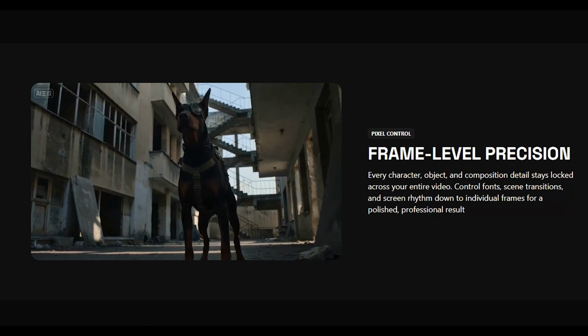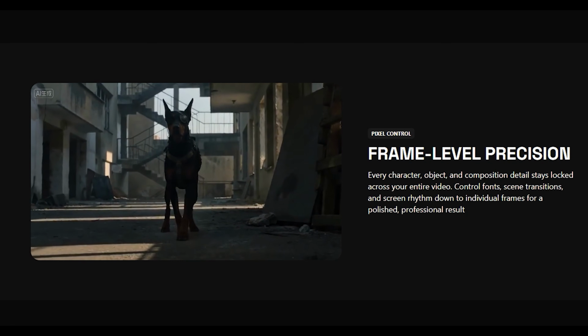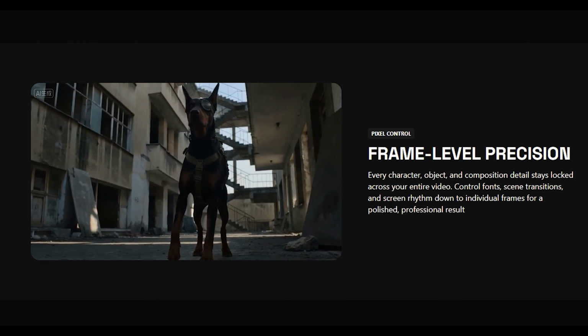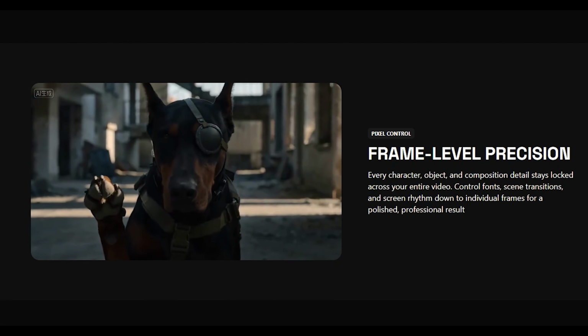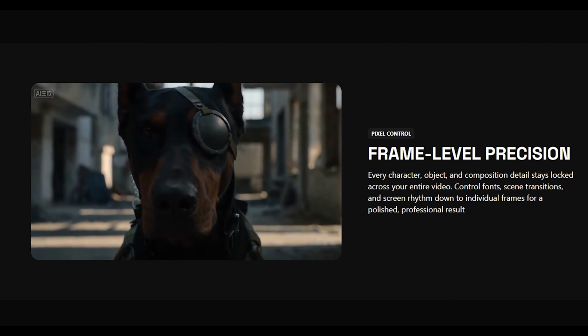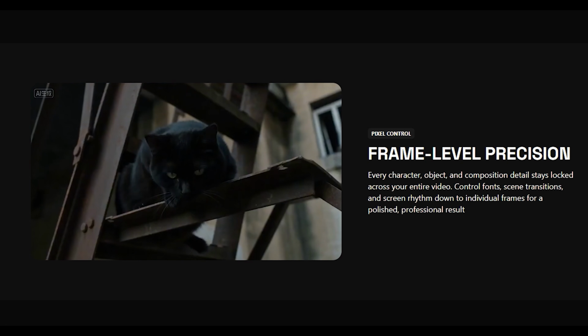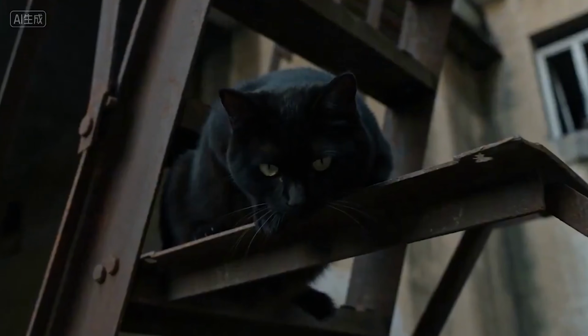Seedance 2.0 introduces frame-level precision, which means you get very fine control over your entire video. Every character, object, and visual detail stays perfectly consistent from the first frame to the last frame. Nothing randomly changes or shifts while the video plays. This gives creators full control over how each scene looks and feels.